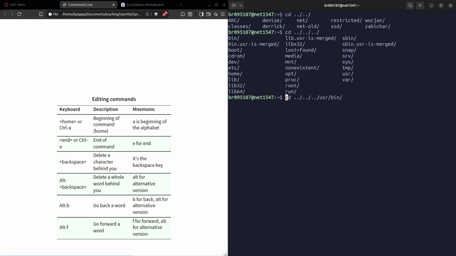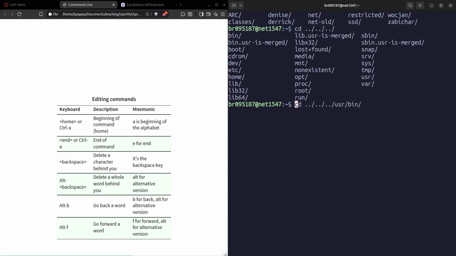What's a little bit easier is to use Control A. You can think of the mnemonic as A being the first letter of the alphabet. So you go to the first character on the line, Control A. It takes you right back to the first character of the line. Similarly, Control E goes to the end of the line, so E for end. Control A beginning, Control E for end. So these two shortcuts are pretty helpful, I'd say.